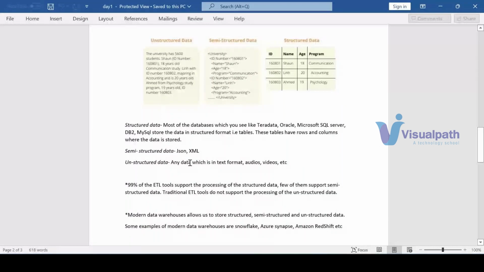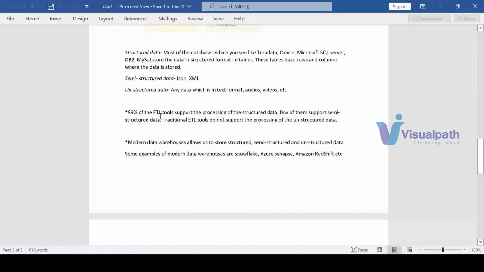99% of ETL tools support the processing of only structured data, and a few of them support semi-structured data. This is the main thing. The traditional ETL tools do not support the processing of unstructured data.